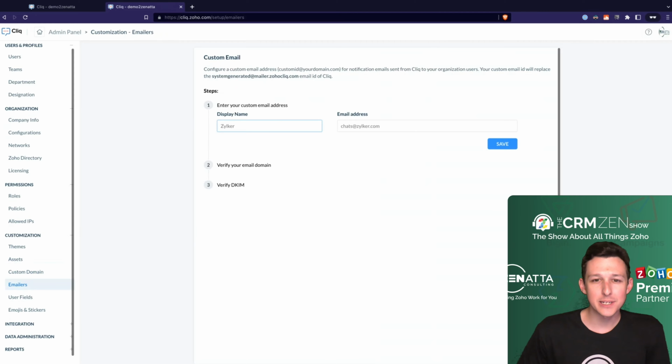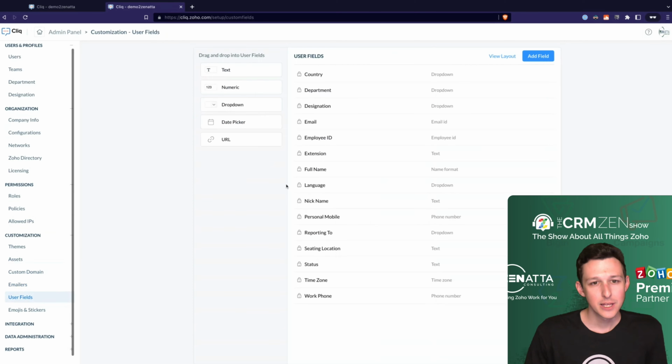Emailers: if you wanted to send any notifications from Cliq and you wanted a non-standard email address for those to come from, you can set those up under here. User fields are just if you wanted to track any custom information about your users inside of Cliq. Not a lot of people go down this rabbit hole, but maybe you wanted to give a link to their LinkedIn or something like that, just natively in Cliq. You can do that here.